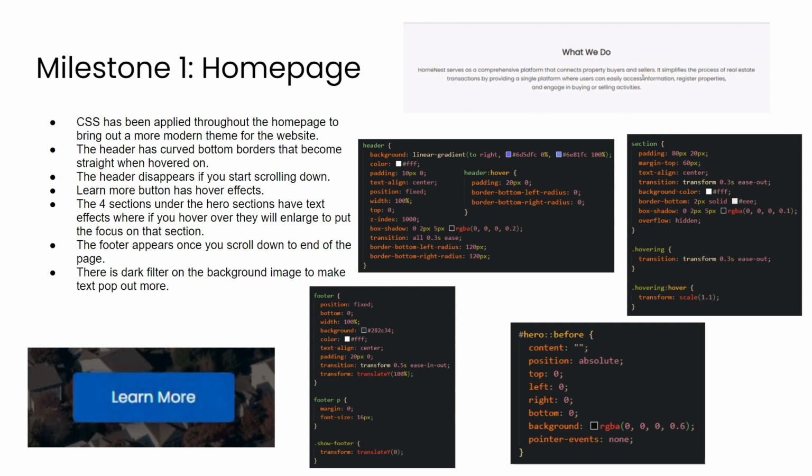And the footer is basically using the transform feature of the CSS, so it only appears when I scroll all the way down.